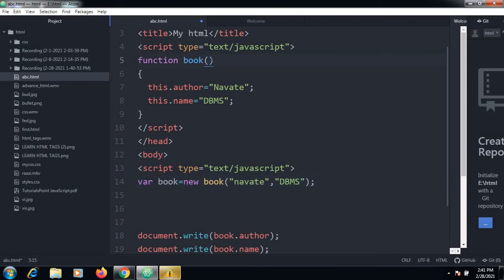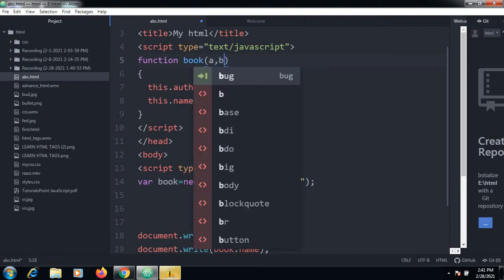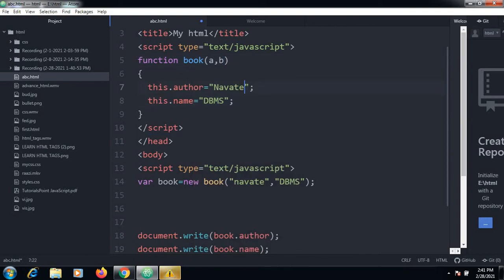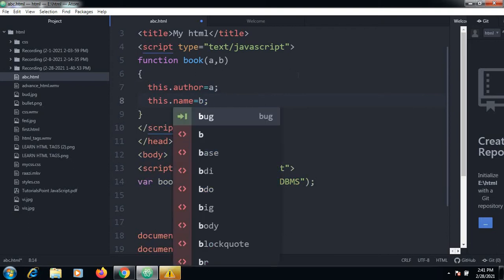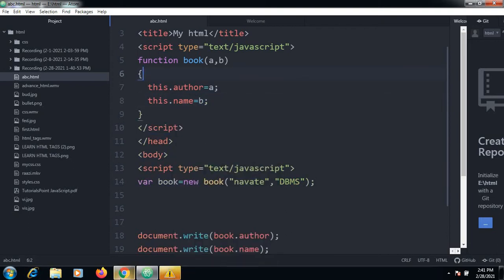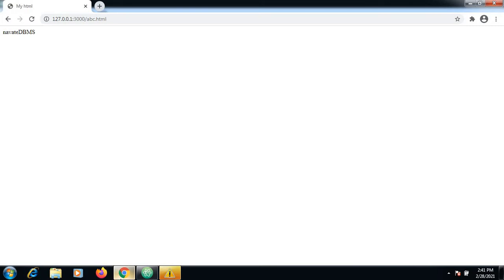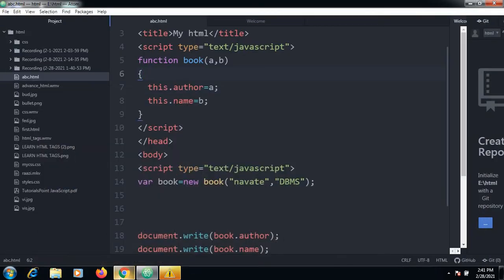So here I will say A and B. This I call it as A, and this I call it as B. Just save this and see the answers. What is the answer? Navate and DBMS. So these values are displayed now.